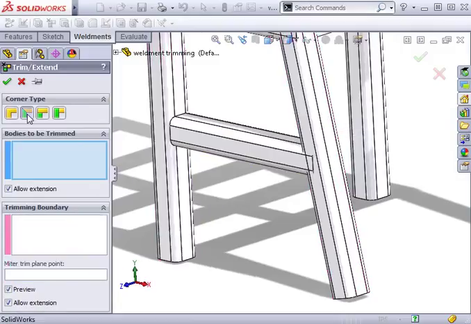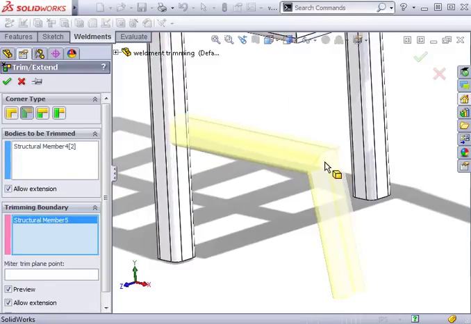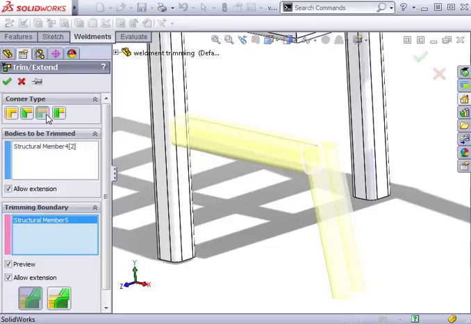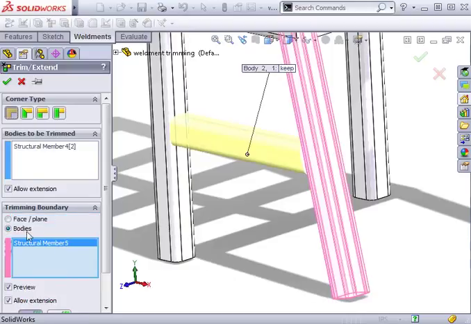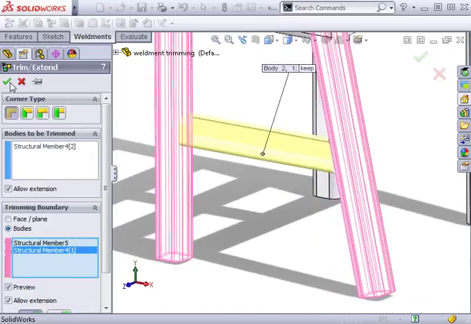When I select the miter option, notice it can only be used between two members and that both members are trimmed. The same happens with the butt corner types with different corner configurations. In this case, I don't want to trim the outside members, so I'll go back to the End Trim corner type, choose Bodies as the trimming boundary, select the correct segments, and click OK.